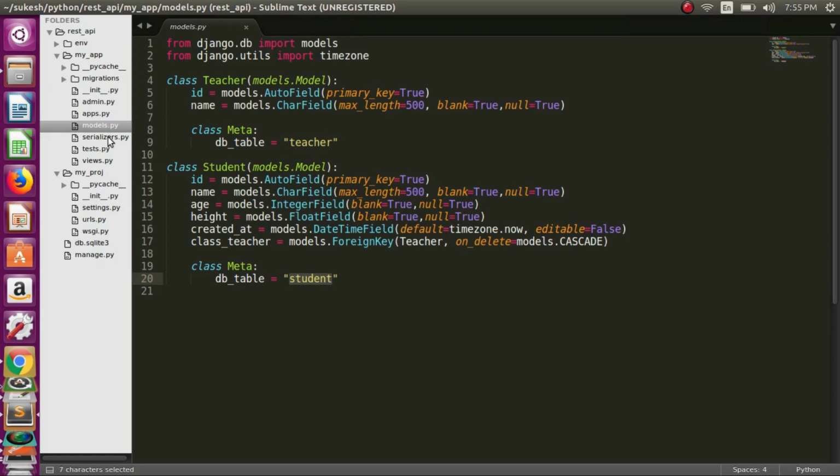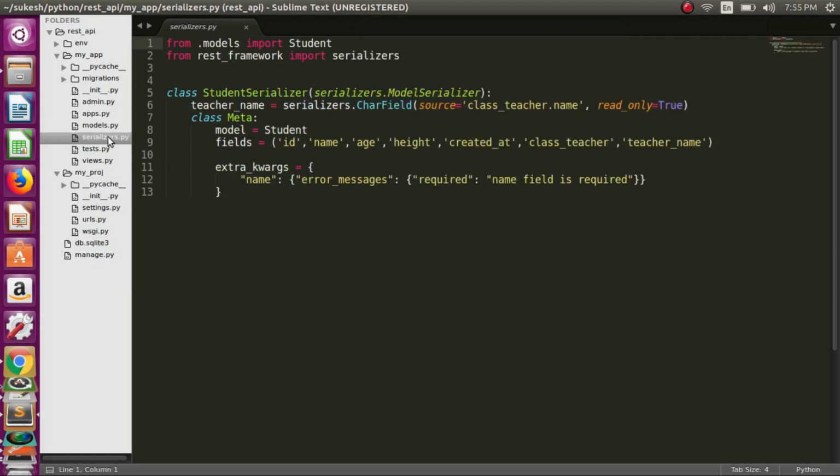Next we can go through serializers.py. From models import student. From rest_framework import serializers. There is a class StudentSerializer, a ModelSerializer with parameter teacher name equal to serializers.CharField, source equal to class_teacher.name. Meta student fields are ID, name, age, height, created, class teacher, teacher name.